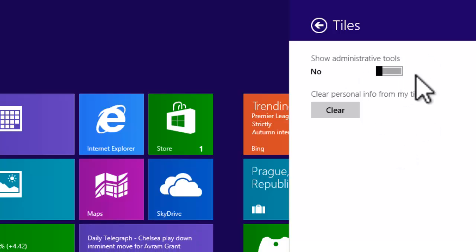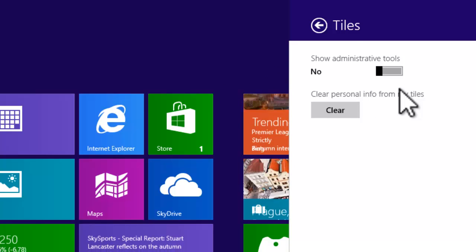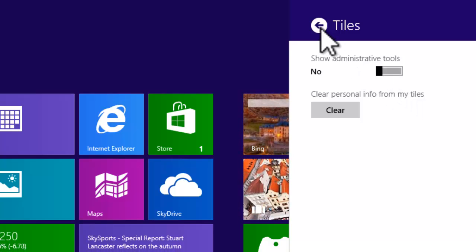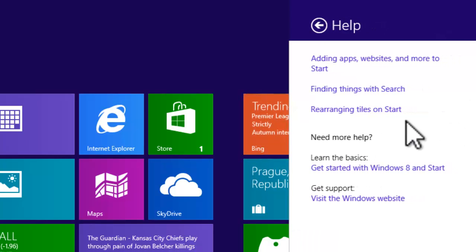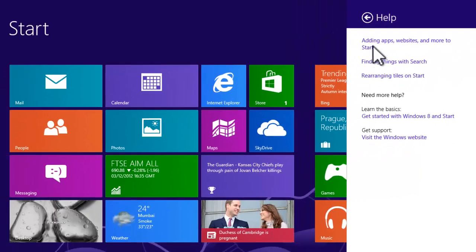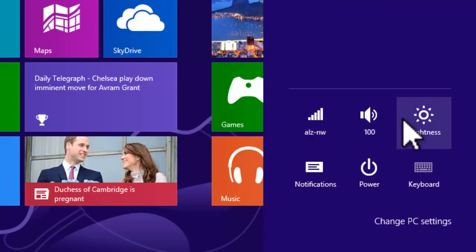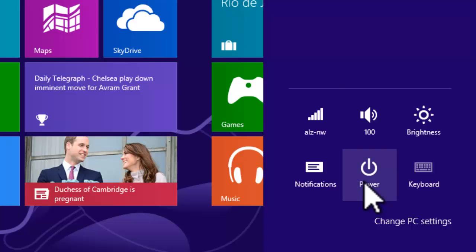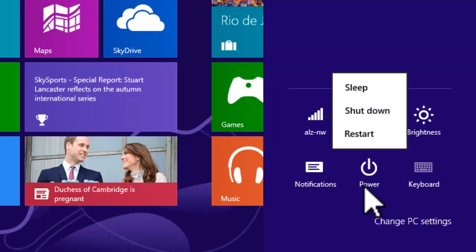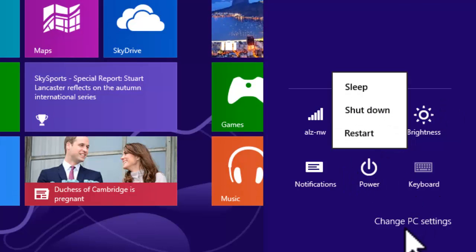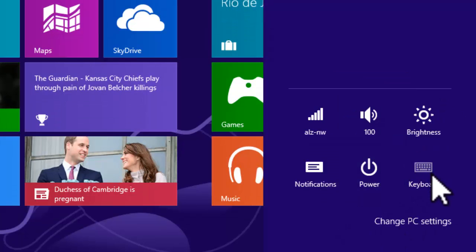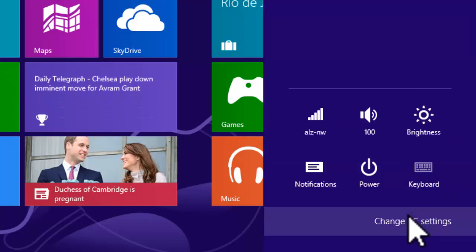So I've got tiles. This just lets you drop the administration tools onto your tile screen. Personal preference really. And then we've got the help. If you go into any of these, you can drop yourself on the Microsoft website with some little helpful tidbits. And then down here you've got your wireless settings, your sound settings, brightness, notifications, and for some ridiculous reason, the power button is in settings. Not sure when that became a setting, Microsoft, but there you go. I'll show you a much better way a bit later of switching your machine on and off. And then you've got the keyboard settings as well.